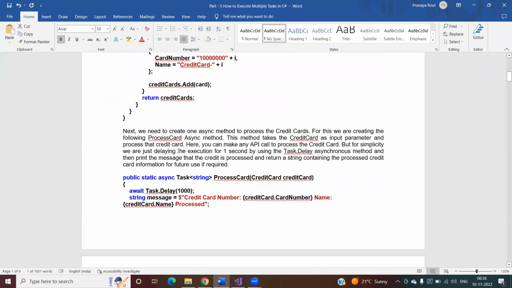Right. Next we need to create one async method to process the credit card. For this, we are going to create one async method. This async method will take the credit card as a parameter and then process it, right? Here you may make an API call to process the credit card.